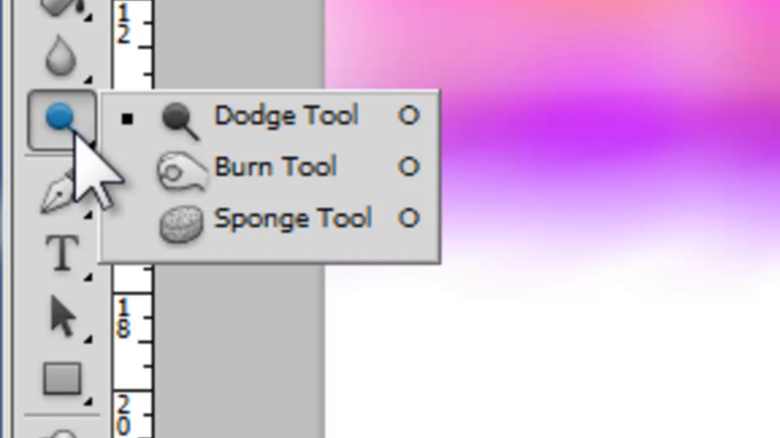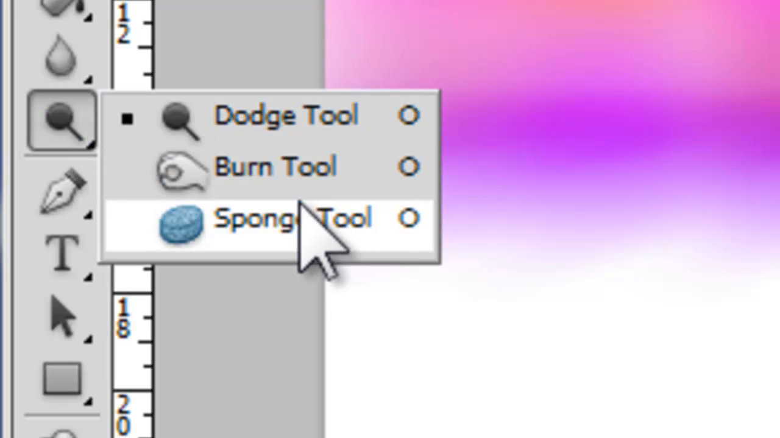Last tools in this category, Dodge, Burn, and Sponge tool. The Dodge tool will make things quite brighter. You can see as I'm painting over with it right now, it's making things way brighter. The Burn tool will do the exact opposite. It will make things darker. But again, be aware the Burn tool does the same thing that the Sharpen tool does. It can bring color contamination, so avoid the Burn tool too much.